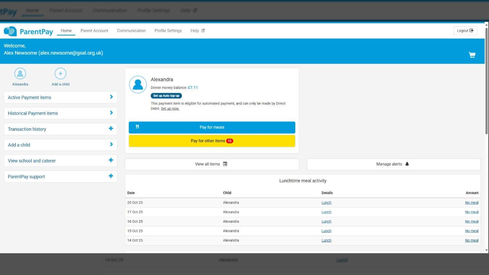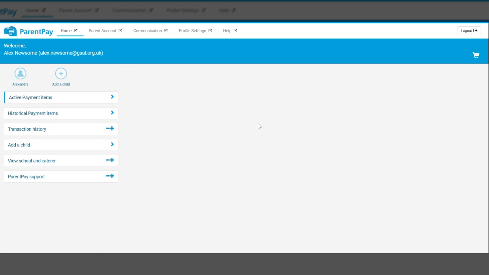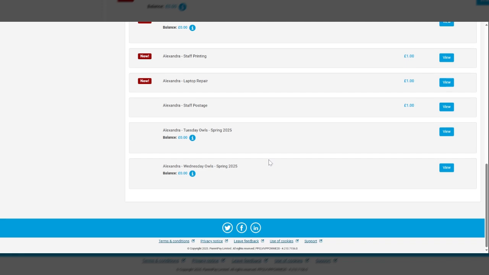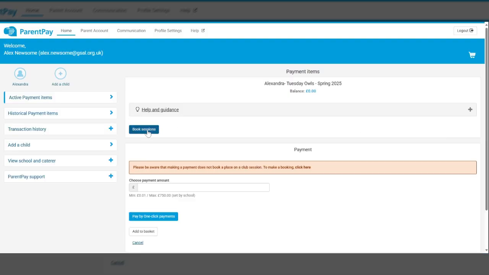In order to book Owls for the next term, please log on to your ParentPay account. Once you've logged on, go to Active Payment Items and you will see a list of offers available to you, including Owls for the next term. Click on the day of the week you would like to book. Then Book Sessions.